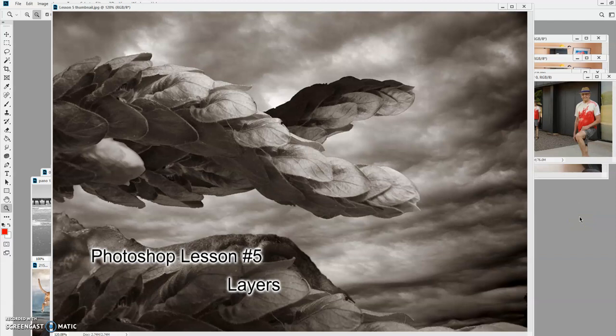There are so many things you can do with layers. I don't think I'm going to even get to half of what I want to in this 15-minute presentation, but I'm going to try to show you some things to give you ideas.